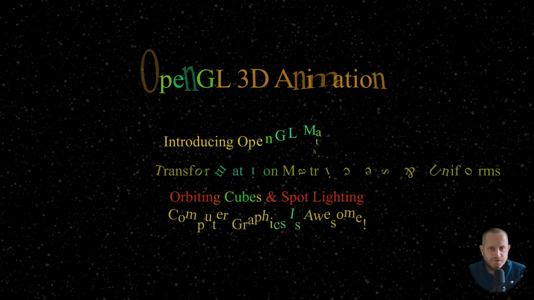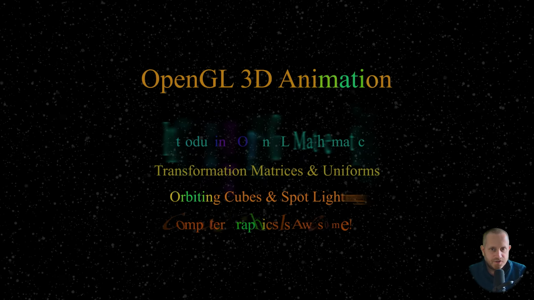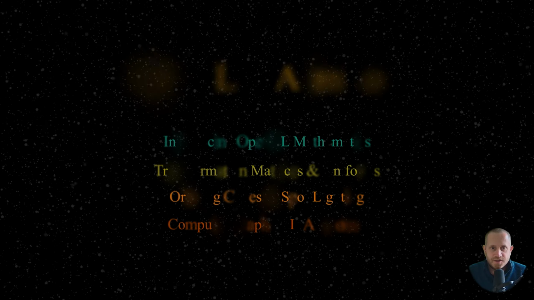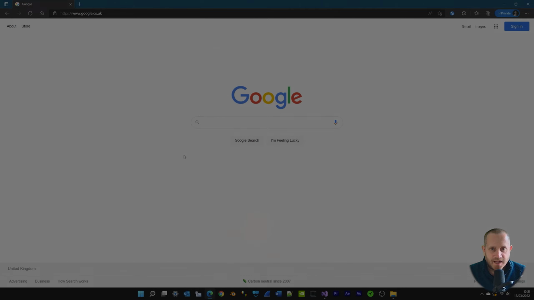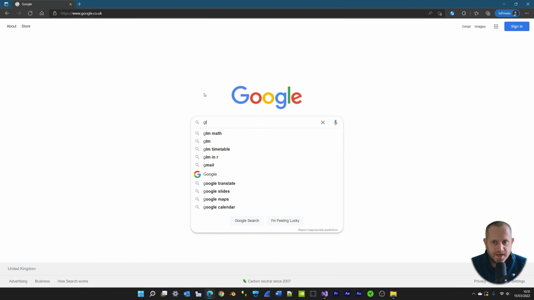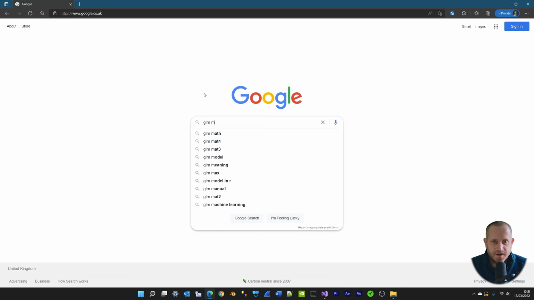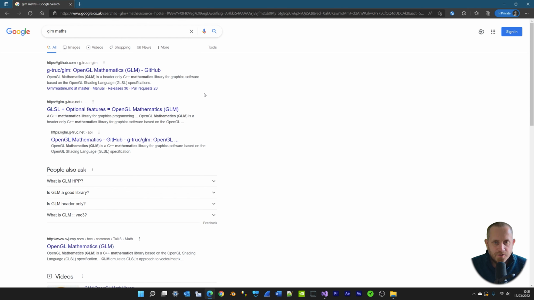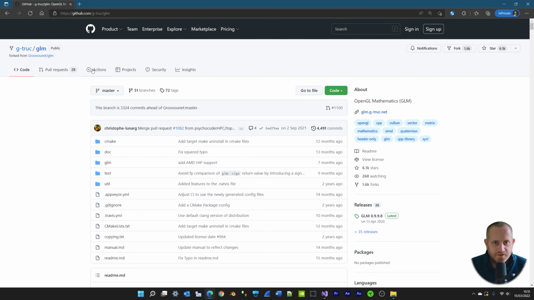This third tutorial introduces OpenGL Mathematics, GLM, which is a C++ library based on the OpenGL shading language, GLSL. Note that compiling GLM for linking at compile time isn't necessary because GLM is a header-only library. To download GLM, search Google for GLM Maths and then click on the OpenGL Mathematics listing under the address github.com.